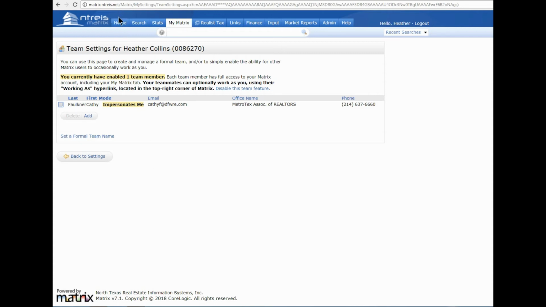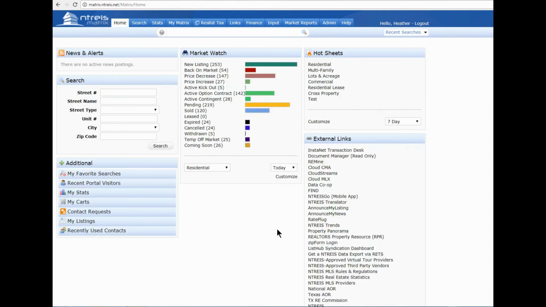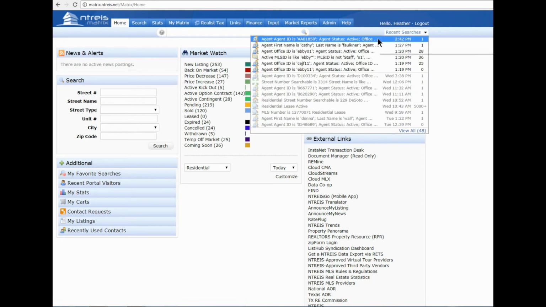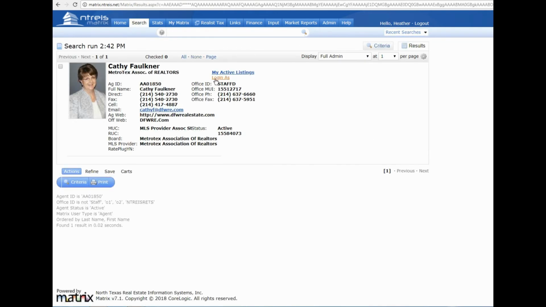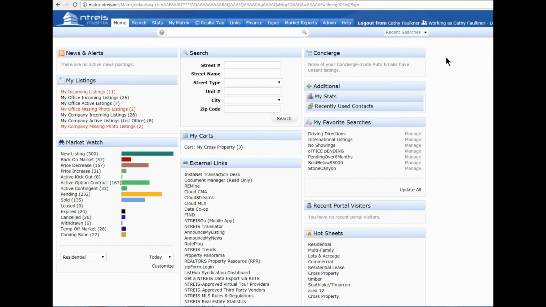Now I'm going to take this one step further and show you what it looks like once your assistant has the access, what they are going to do to get into your account. So I'm going to go ahead and log in as the member I added to my team. Okay. And what you're going to notice is in the top right hand corner, they will have this link that says working as, and it will say their name.